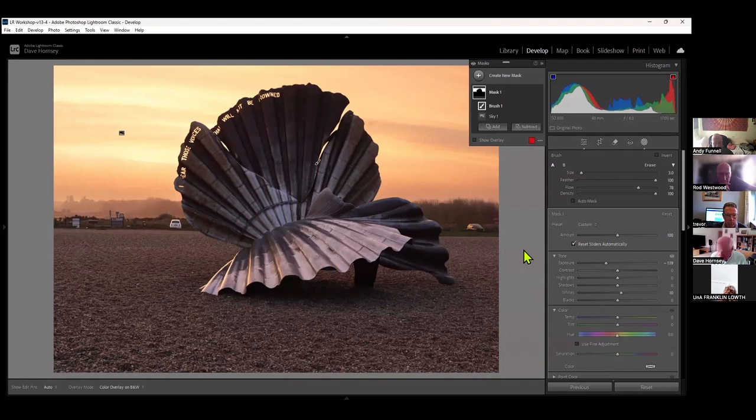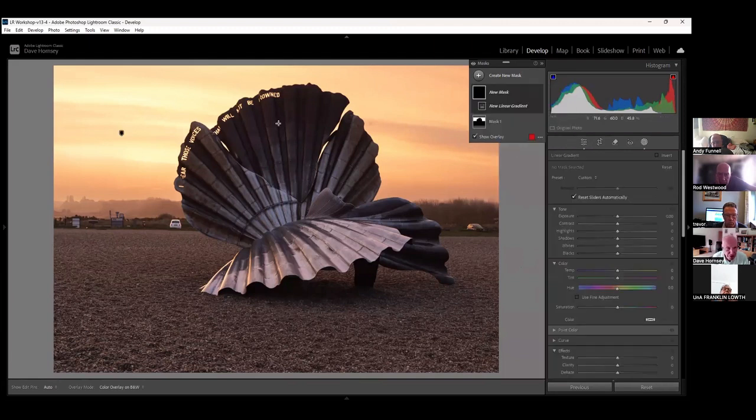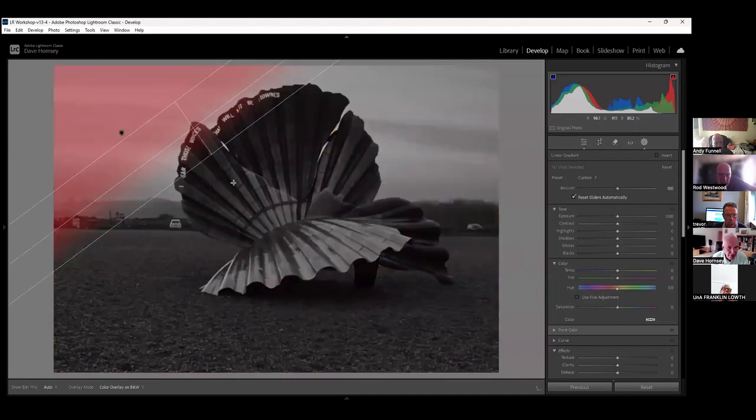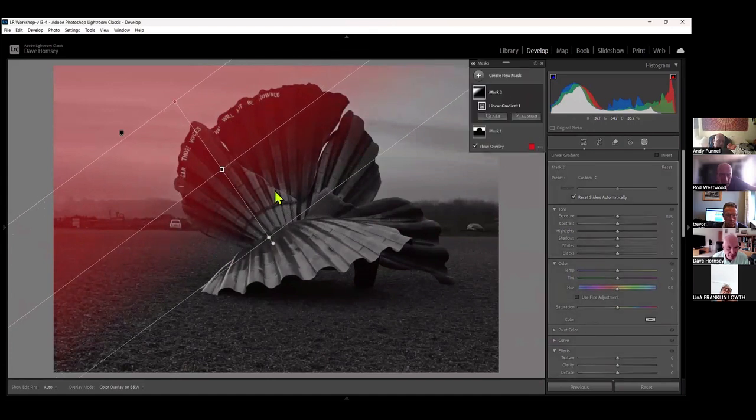My second mask, then there's a bit of unbalance with the sky because on the right-hand side, I quite like the colors, but it's looking a bit bright for me over here on this left-hand side. So I'm going to create a new mask. This time I'm going to use a linear gradient, so similar to using a neutral density filter on your camera. And I'm just going to drag down and across here, so broadly covering the sky on the left-hand side.